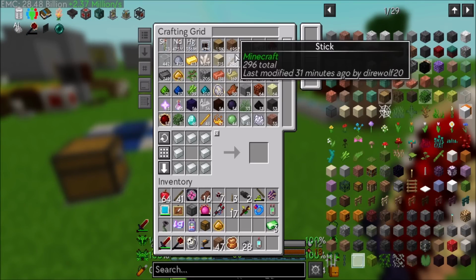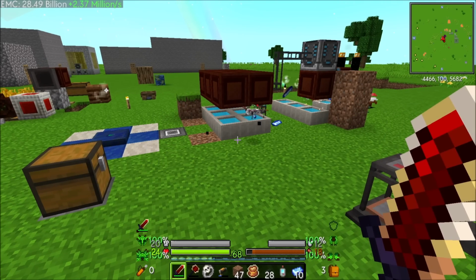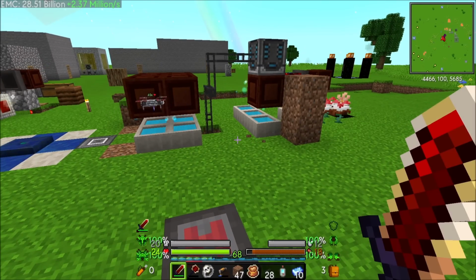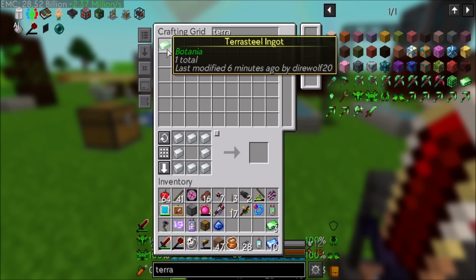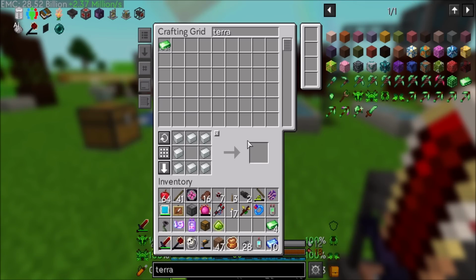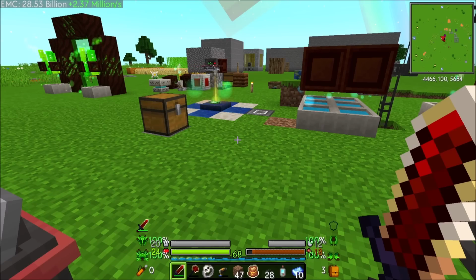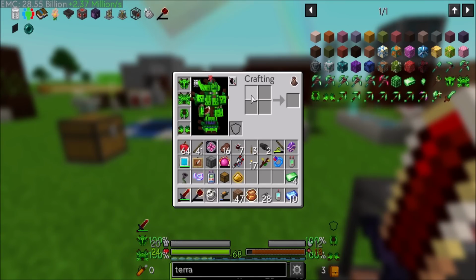Cool. So now if I said, hey, give me some mana steel, he's going to go grab all the mana steel and put them away. That's kind of cool. Okay, and then if I say, give me some Terra steel, he should do that too. Good little drone. Good job. All right. That is cool.